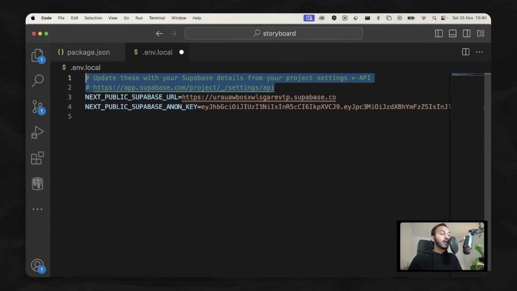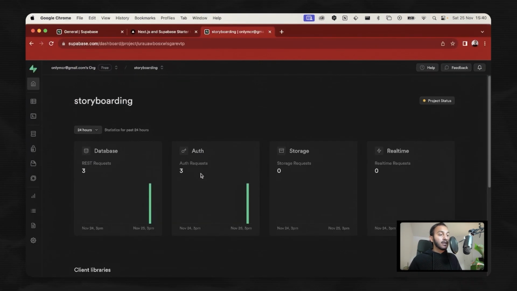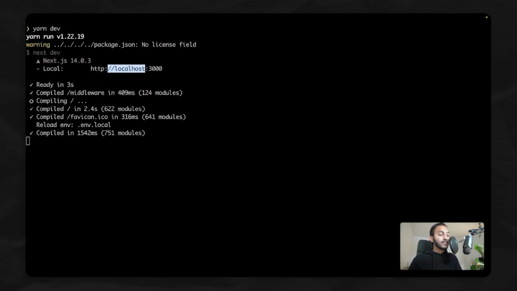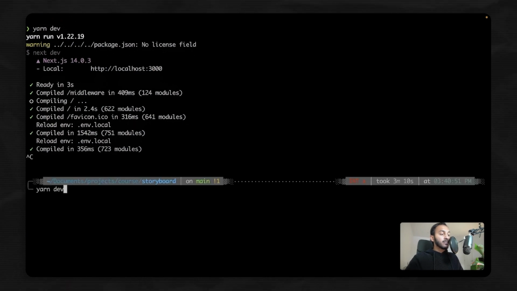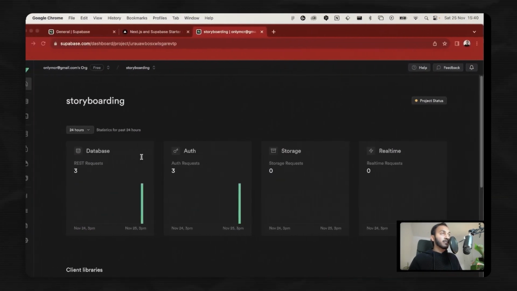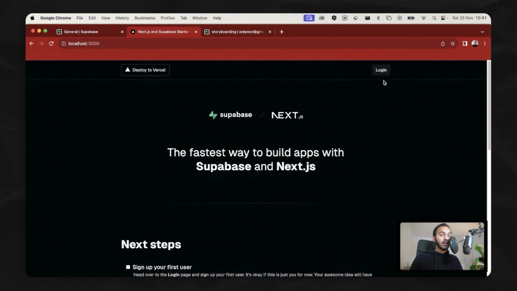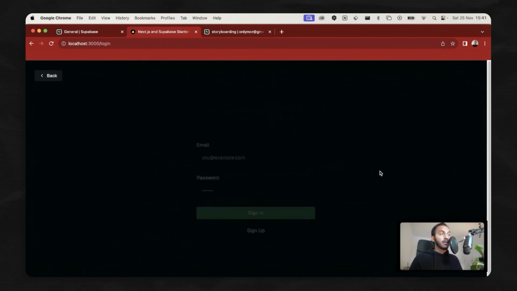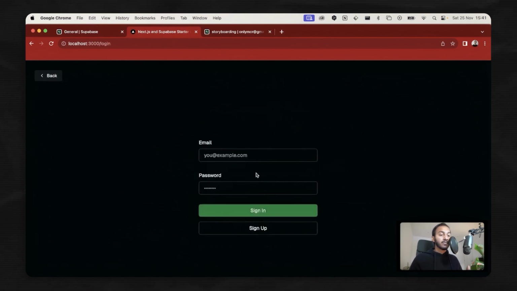All right, we have all the basic settings we need, and let's go to our terminal and try to restart the project because we changed the environment variables. Now you can see the login page. If you click here, there is the login page. You can sign up or log in from here.